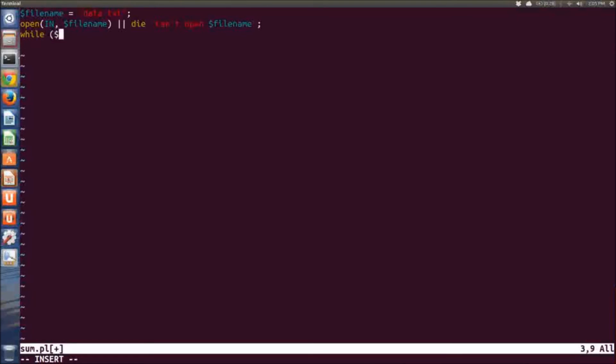While I read a line from this file, I remove the last character of that line if and only if it's a new line. Remember that changes the string. It's a mutable string. Now I'm going to split that line based on tab characters. So now each element of @values is a different number. And I'm going to sum up all of the values.